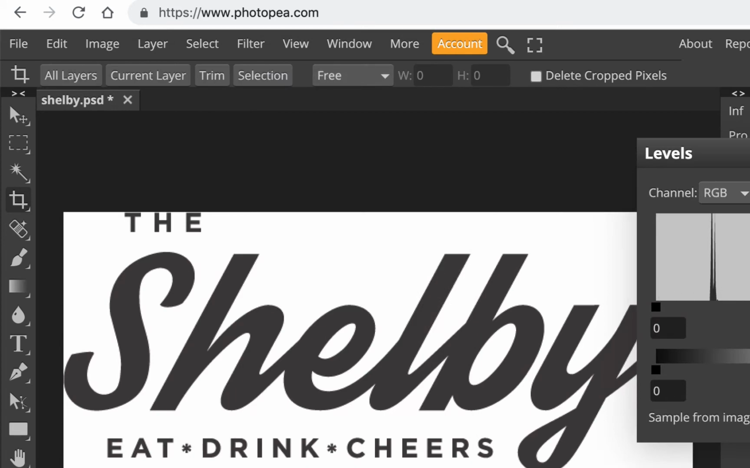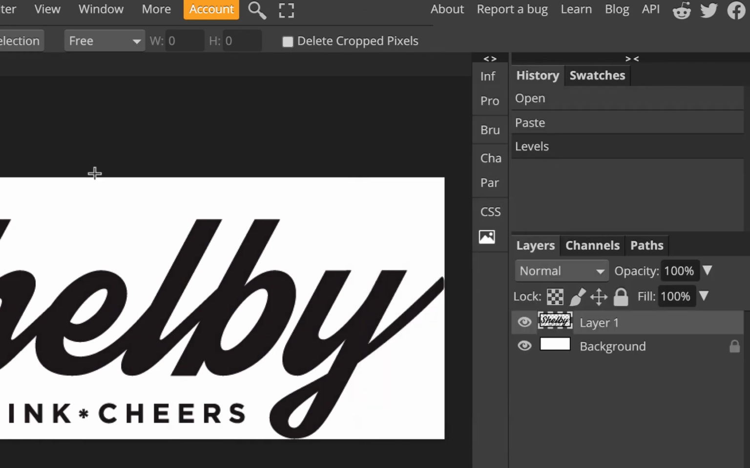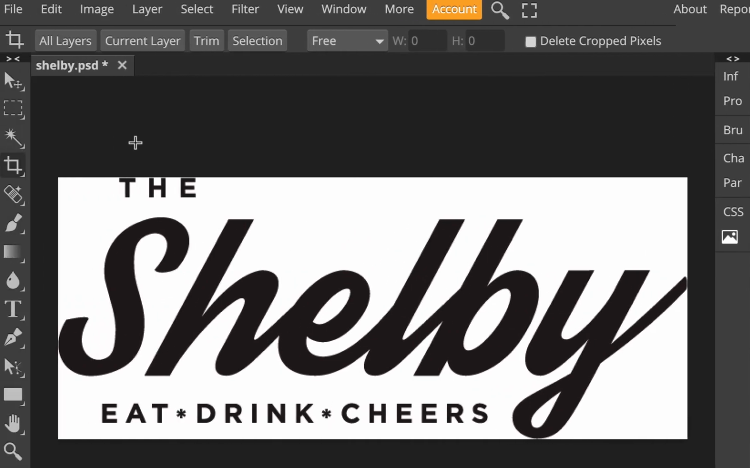Now this is the whole representation of pixels going from dark to light. Obviously there's only a couple here, so I'm just going to darken it from this end and maybe lighten it a little bit from this end just to make it really high contrast, and that's all you need to do. What I'm going to do right now is get rid of this.